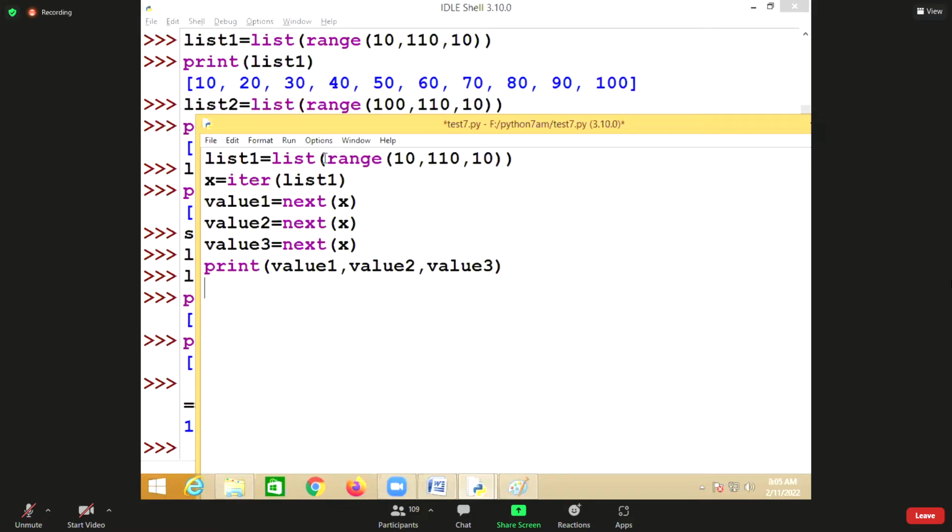But actually the list is having how many values? 10 values. But I read how many values? 3 values. If I want to read 10 values, I have to call next and next and next how many times? 10 times. If 1000 values are there, you have to call next how many times? 1000 times. So that becomes very complex or not?